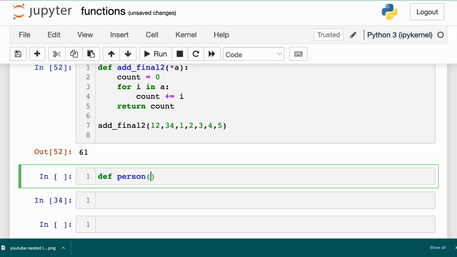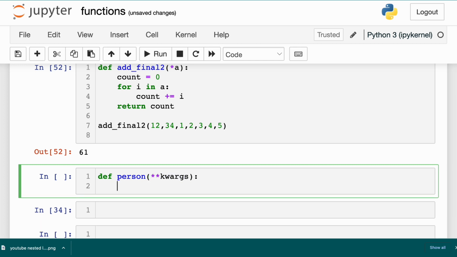The parameter can be anything, but what we usually do is use the 2 stars and have the keyword argument over here. Now, what is going to happen is that when we want to convert the arguments that we give to the function when it is being called into a dictionary, we can use the keyword argument.